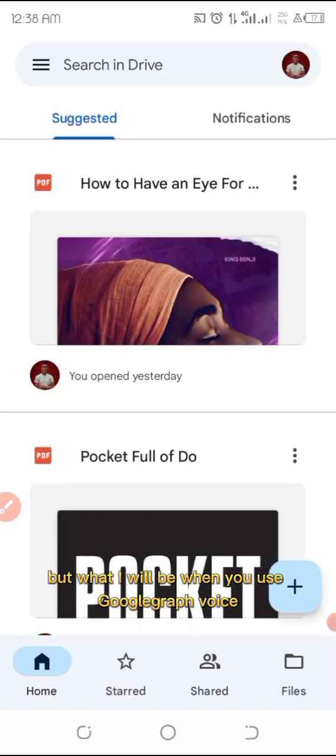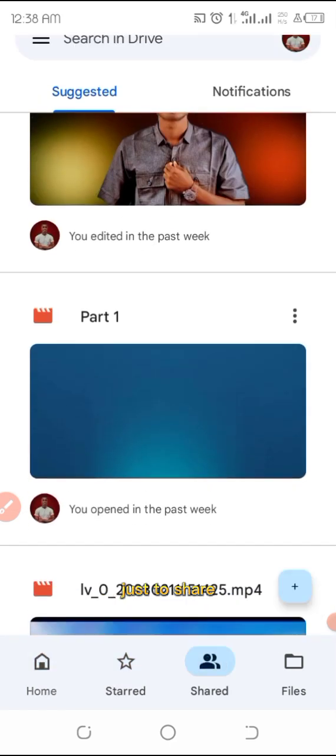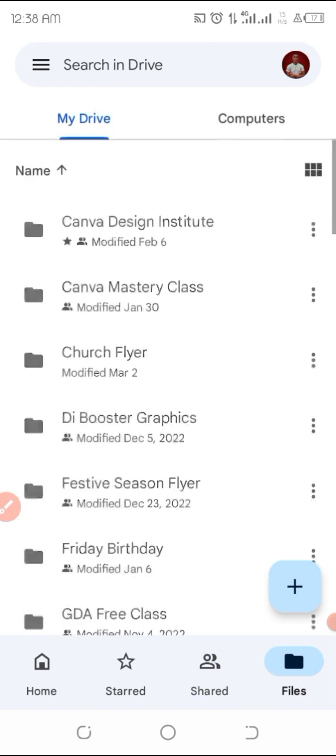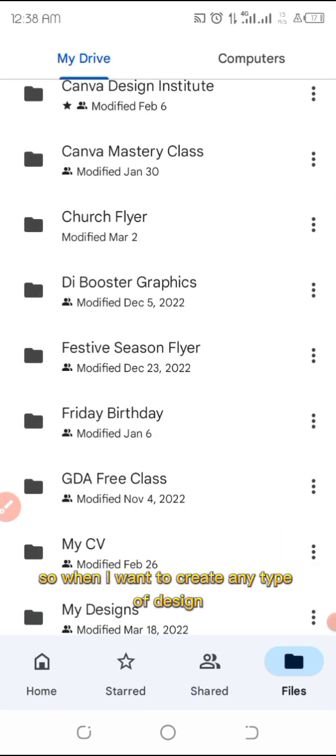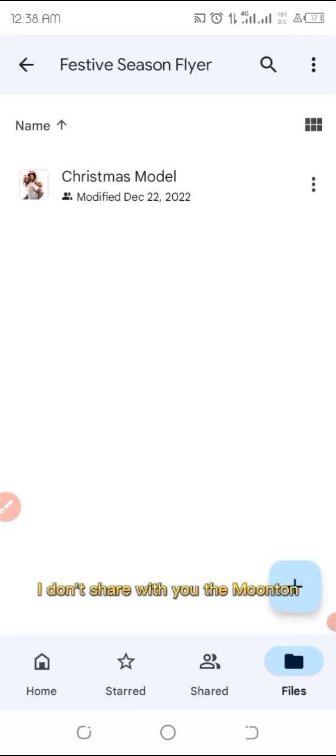But what I will be mainly using Google Drive for is just to share with you resources that we're going to be using for our designs. So when I want to create any type of design, like a festive season flyer, I just share with you the model.